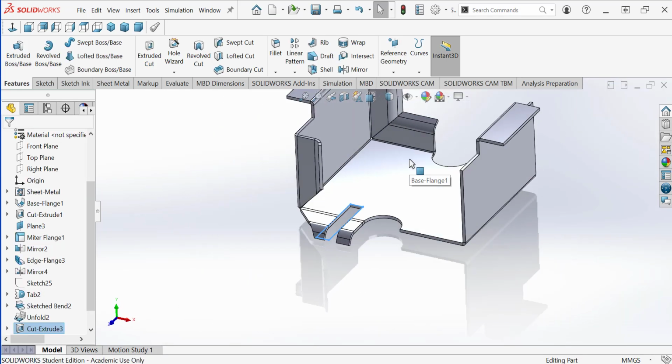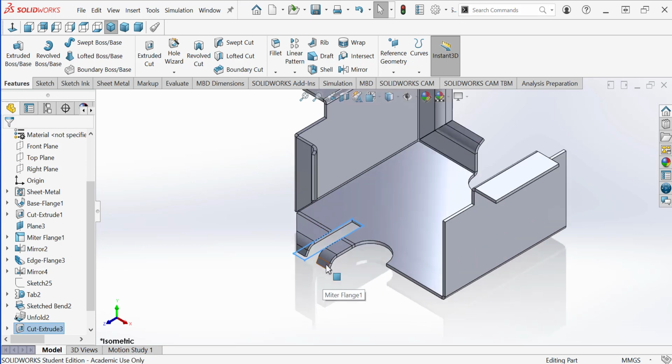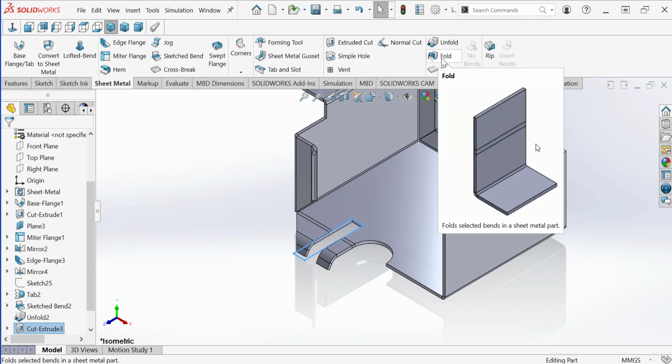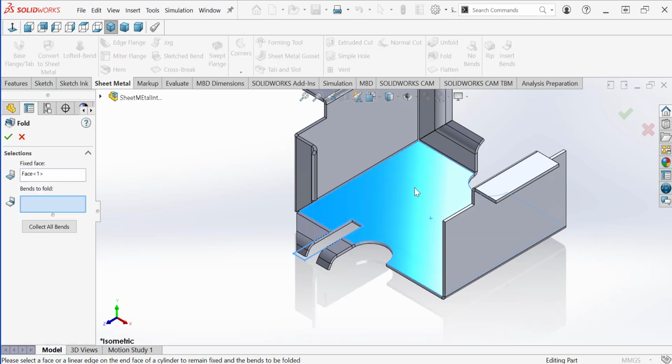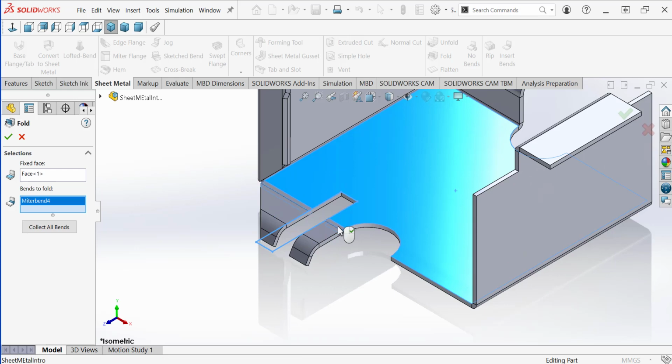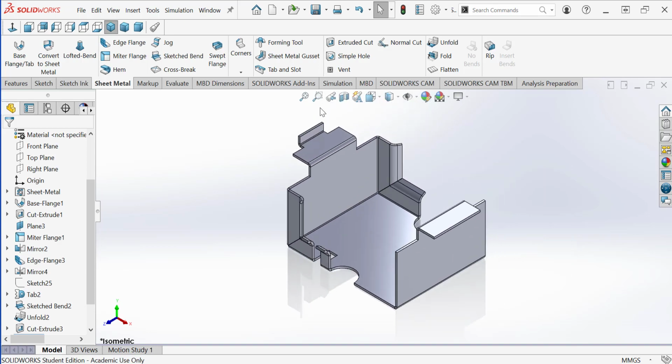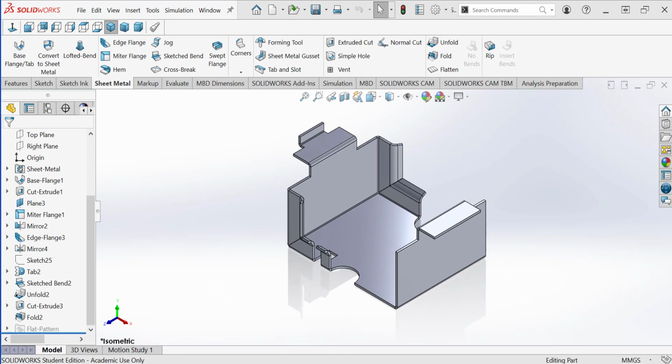And once we have this done, we can now go and refold it. So if we go back to our sheet metal option, go to unfold, or fold this time, fold, pick the face, the reference face, and then pick the bend, which is this bend again, accept, and we can fold it back into position, and you can see that the cutout has been generated. So the last thing we want to do is create a closed corner on one side of the box.